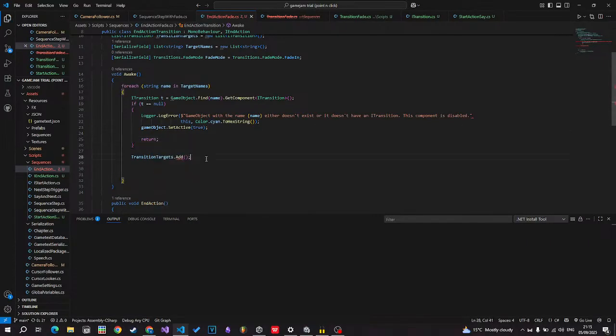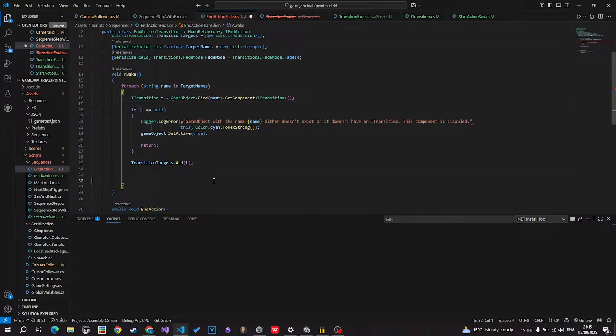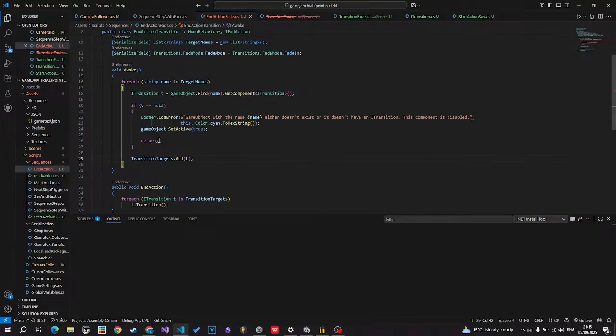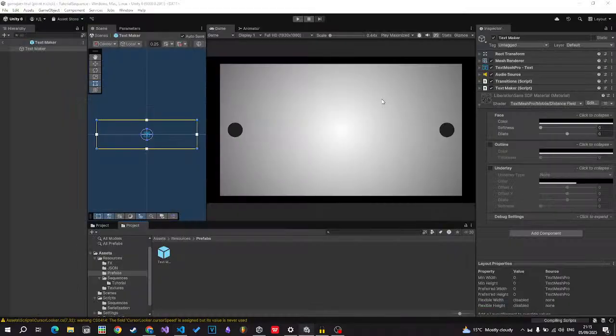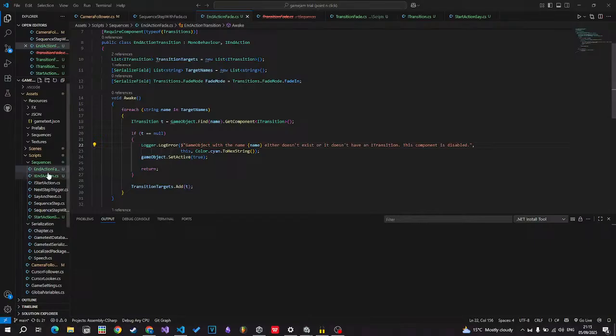Return. Hit return, right? And we're going to add seed. Or we're going to hit return. It's either this or that. Okay. I'm just going to have this. And I think I'm done. And action transition.